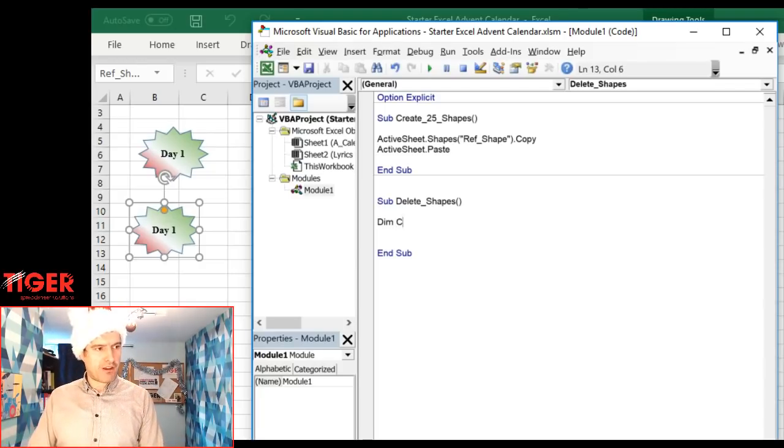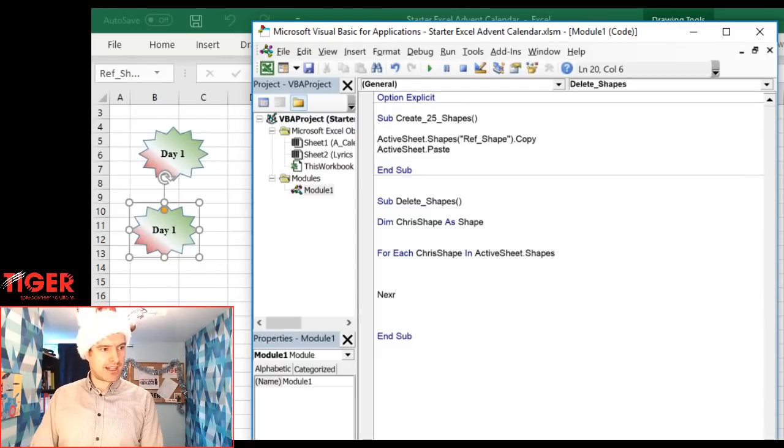Well, we do need a variable, and I'm going to say Chris shape as shape. I think that's the correct variable and type, but we will see. And then we say to Excel, for each Chris shape, so the variable name, we can say active sheet.shapes. I'm going to assume that I'm going to stay on this sheet when I'm running the macro. Then we say next Chris shape.